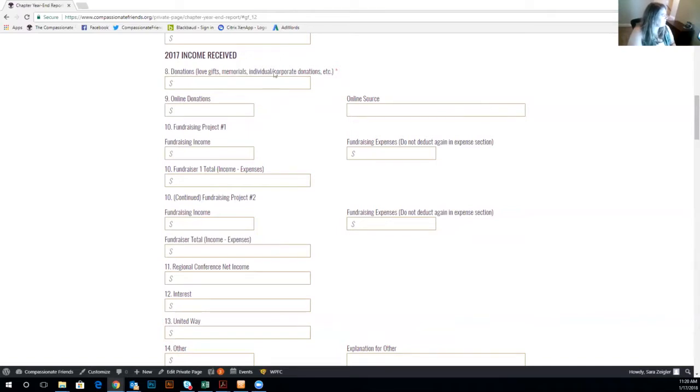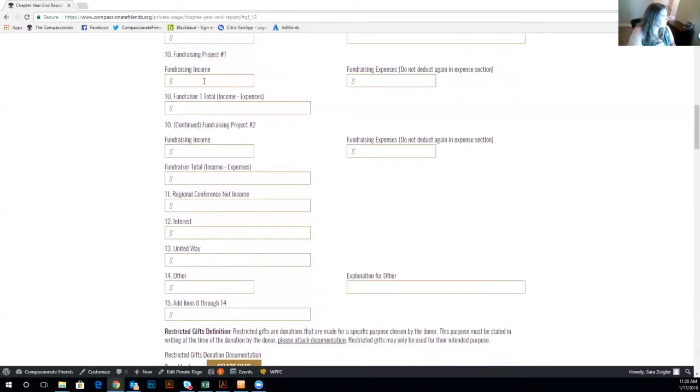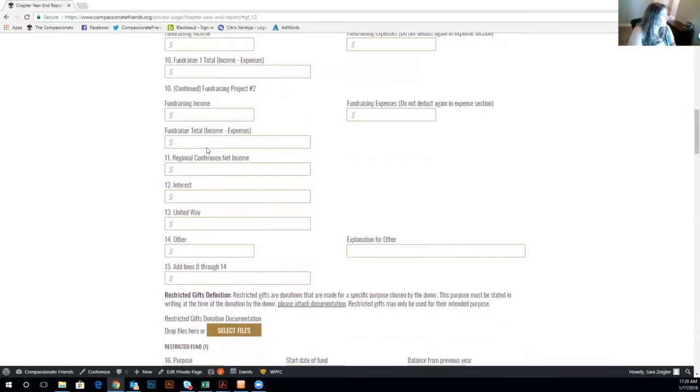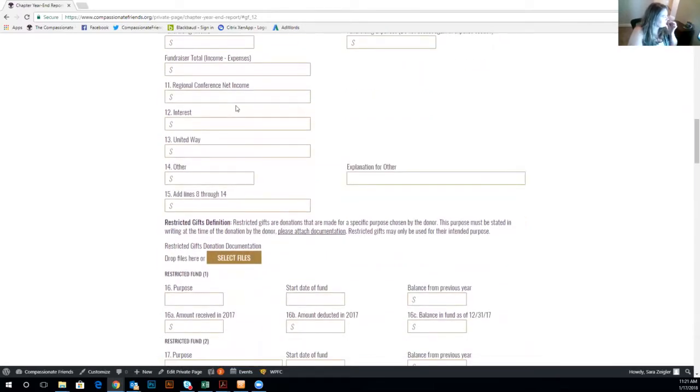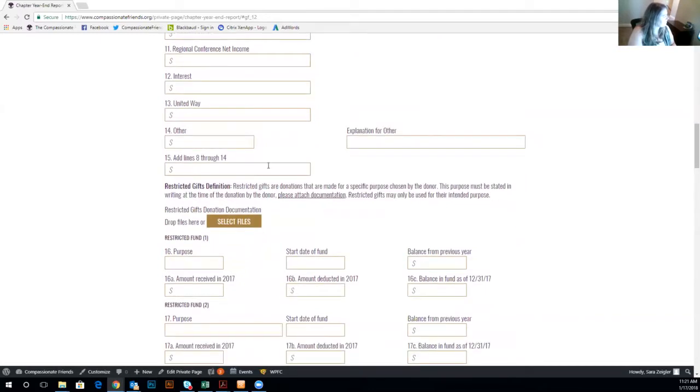We have space for you to list your fundraising projects, and you'll list the income for the fundraising project here, and you'll list the expenses on this line. And then here on 10 is where you'll list the net income. So you'll take the income and the expenses, and then this will be your net total for your fundraiser. And we have other fields to fill in other income that the chapter may have received. Here you'll list the total of the income for the chapter.